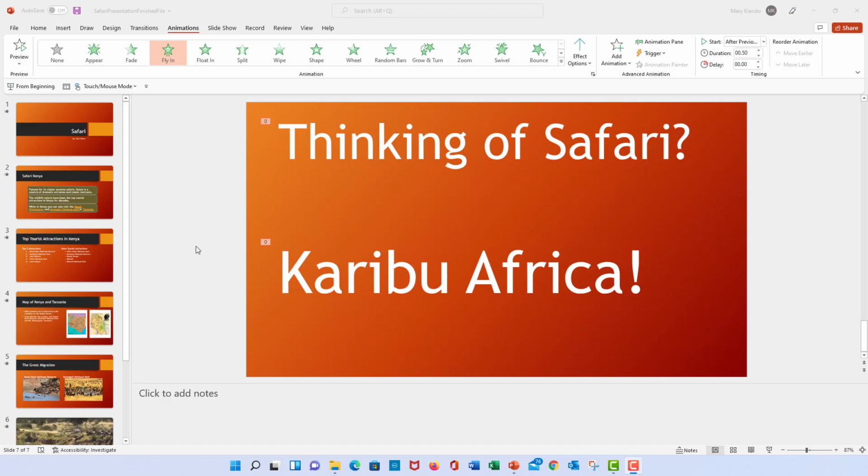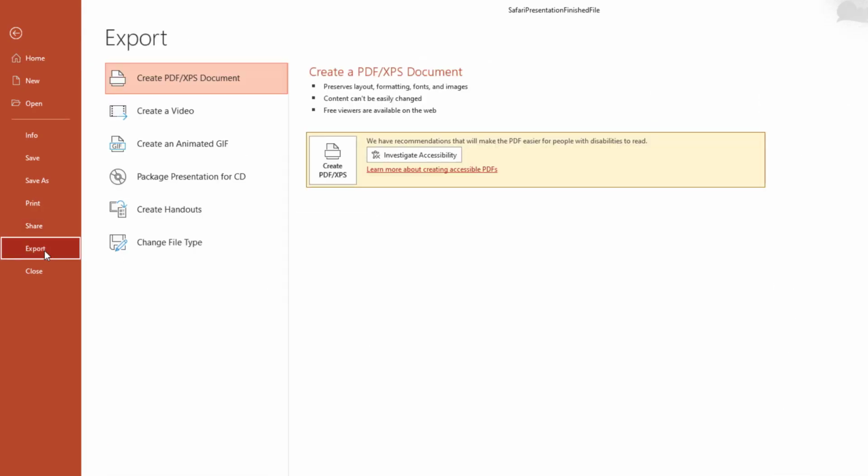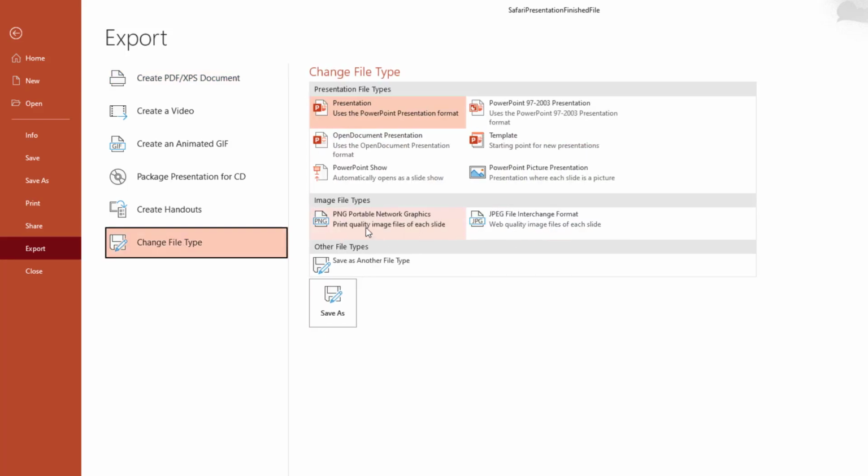This time I would like to show you how to save your PowerPoint as a picture. So again, I'm coming to my File tab right here and then click on Export. And then I would like to change file type since I would like to save this as a picture. So change file type, and you see right here I do have an option for the PNG, and I also do have an option for a JPEG. So I will click PNG. You can click either of these, but I'll click this first option there, and then I will click Save As.